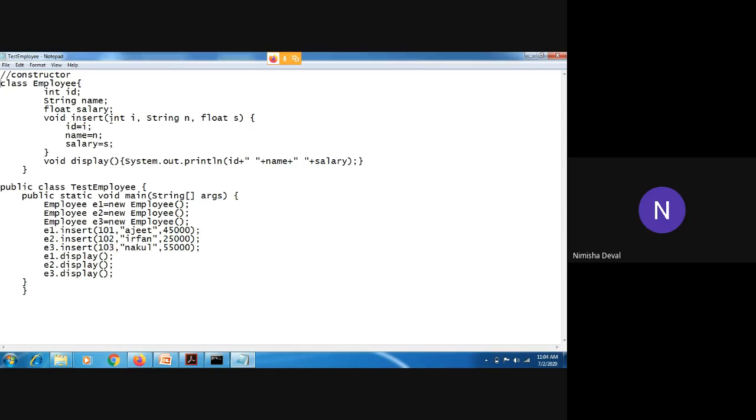Now see, I have used one example regarding employee. In that I have provided three variables for ID, name and salary. The same method I have created as insert. In that I have provided three parameters for ID, for name and for salary, and all these parameters are assigned to these variables. Another method is used for displaying. I have displayed this method.